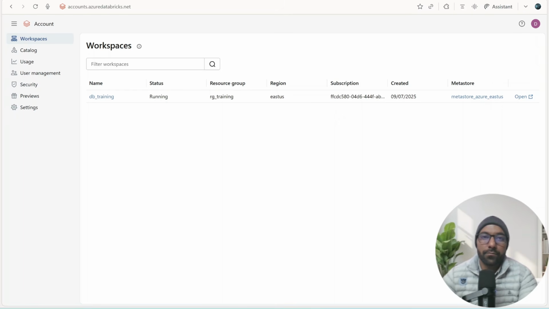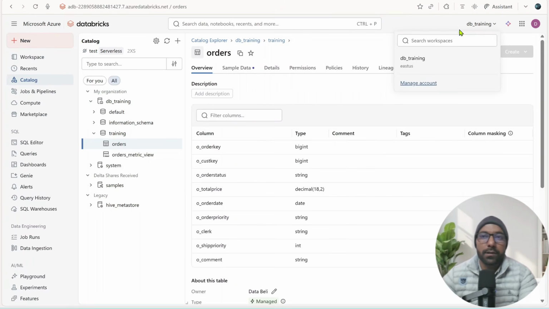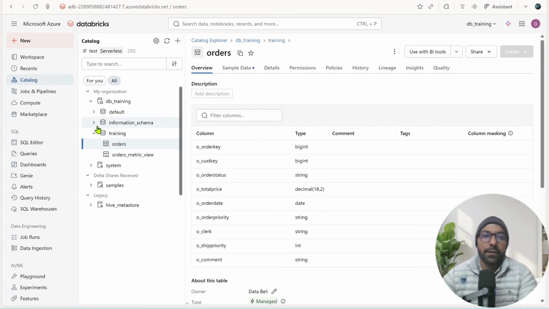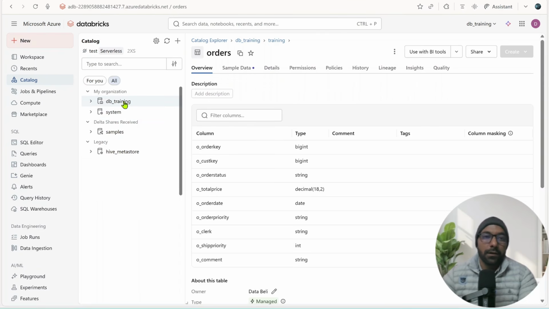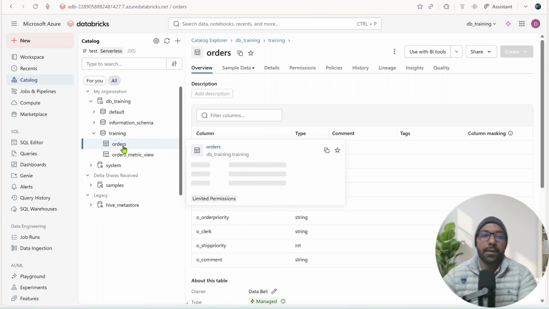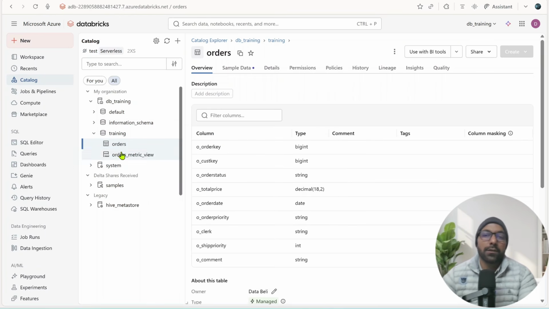So this is the one workspace that I had opened, this DB training, and this is where that same metastore is linked. So that is how things are linked. We have a single metastore. We can have multiple workspaces, and then in terms of catalog, sorry, we can have multiple catalogs. Within a catalog, we have multiple schemas, and then we have the tables, views, all those objects. So that is how things are structured in terms of a catalog for Unity Catalog.